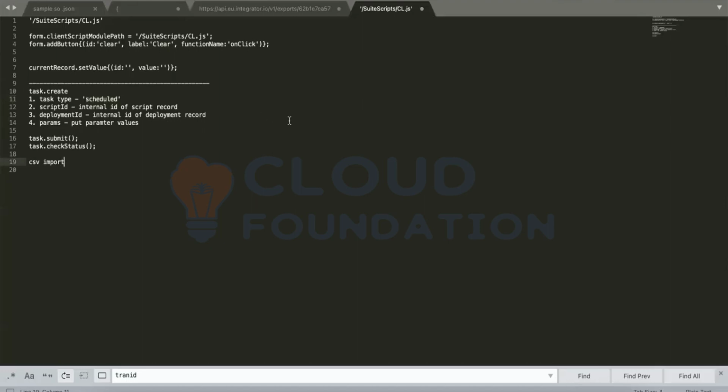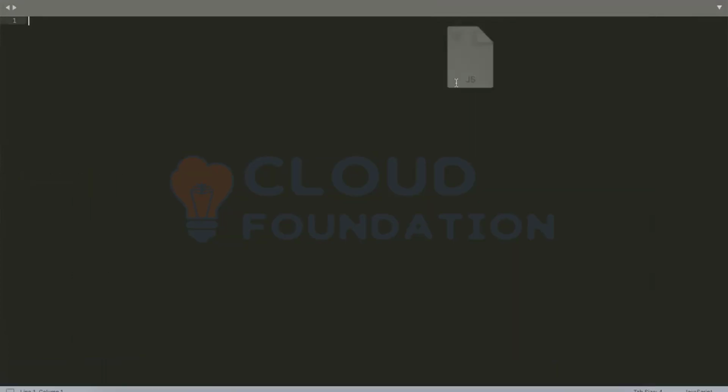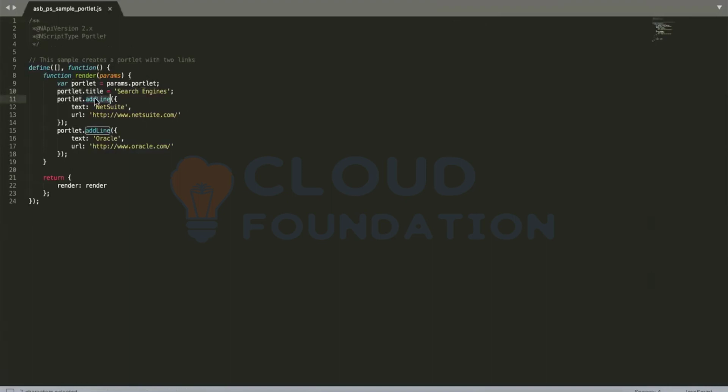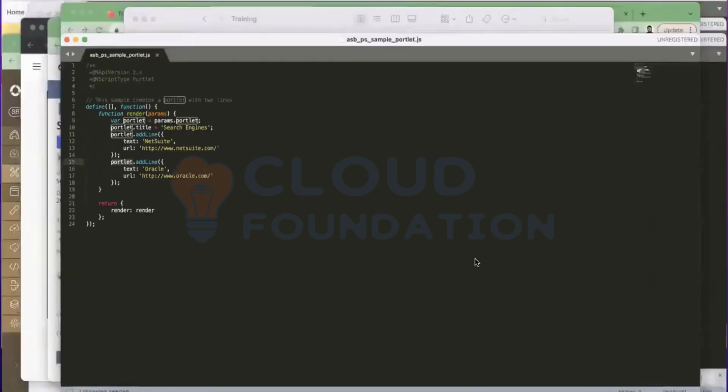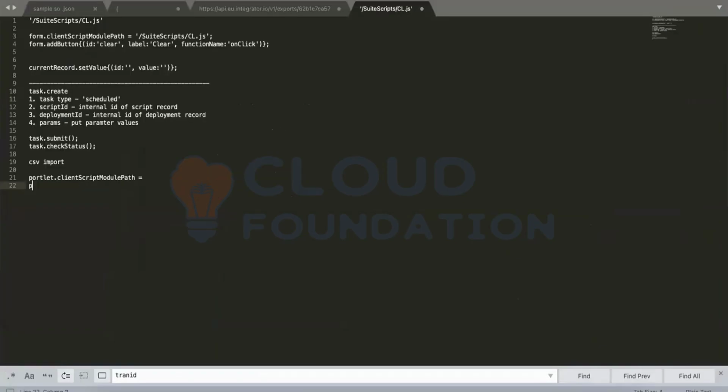Now, one last thing which I remember. We saw calling a client script from a portlet. When we were talking about portlets, we saw that there's an option to call a client script from a portlet also. In that, instead of form.clientScriptModulePath you have portlet.clientScriptModulePath. You give the path, and then you use it when you add a button. If I open any existing portlet, we use portlet.addLine. Similarly, we have portlet.addButton. Inside that portlet.addButton, you can call that function. That's where you call the client script function.